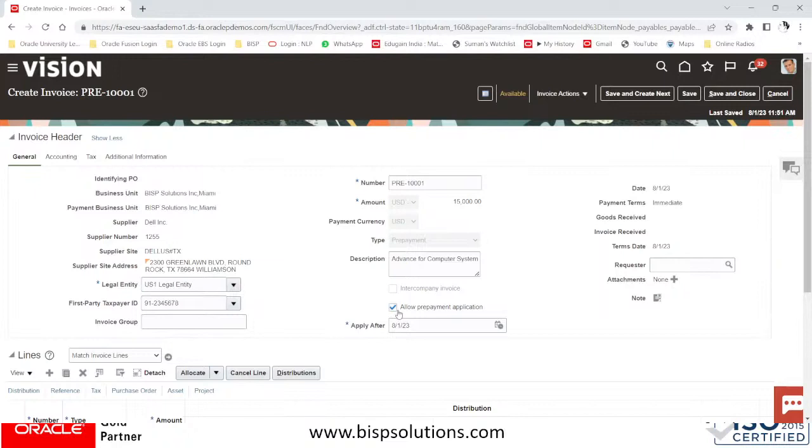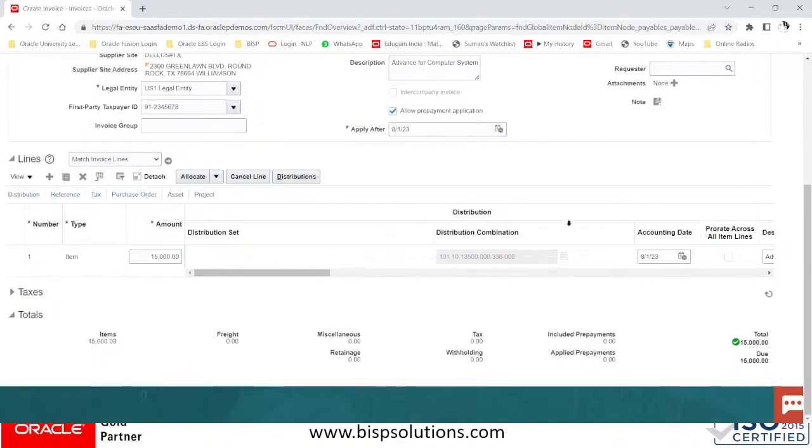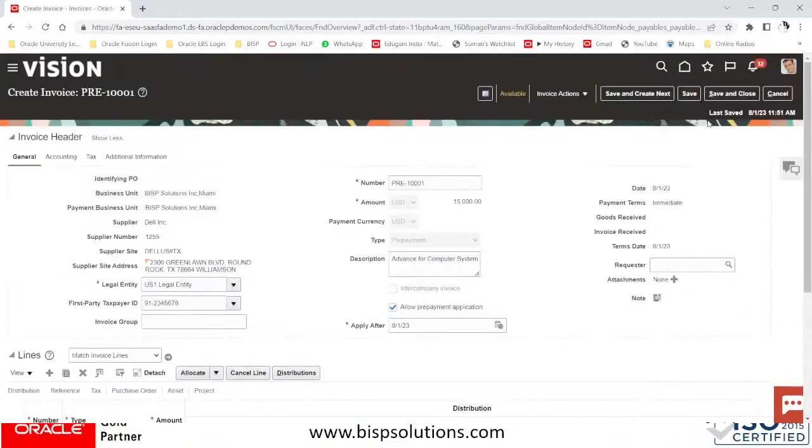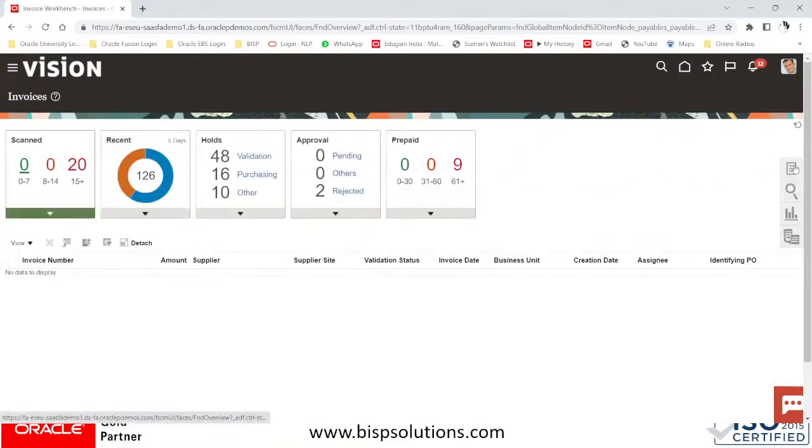And for apply after, if you check this, you can select the date after which you can apply that particular advance amount. I have taken the date as immediate. If I get an invoice immediately, I can apply against that. So that is my condition. Let us create one invoice inclusive of prepayment, right? Let's save and close. So we have created a prepayment invoice and paid that particular invoice in full, and now it is available.